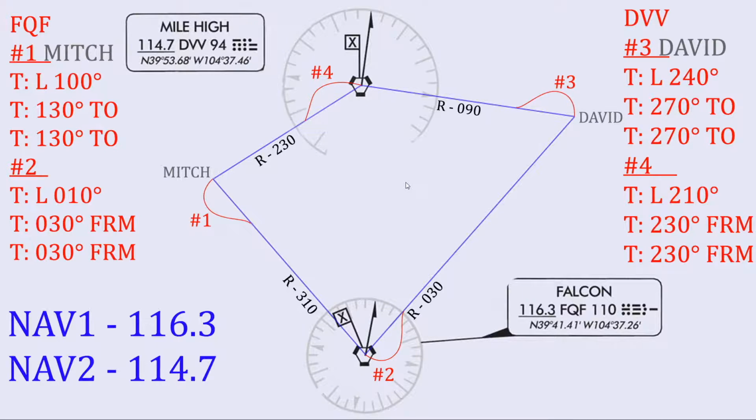Alright, so before we even unpause our sim, it's pretty standard to just go ahead and dial in your nav1 and nav2. So we'll have Falcon on top and Mile High on the bottom. And nav 1, since we're starting here, is going to be 130. And for nav 2, we're already going to have it dialed in for 270. So there we go. That's our briefing. And let's go ahead and get started here.